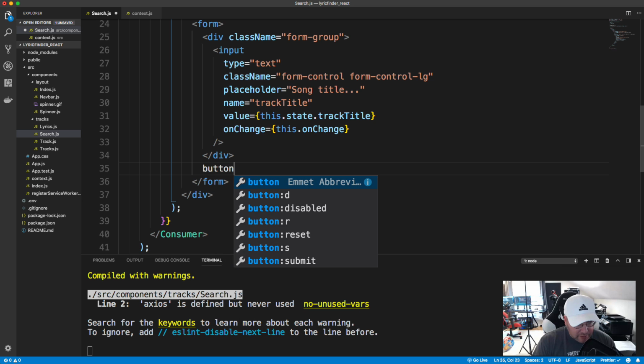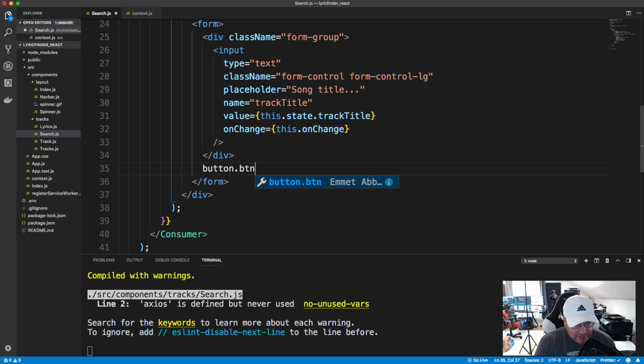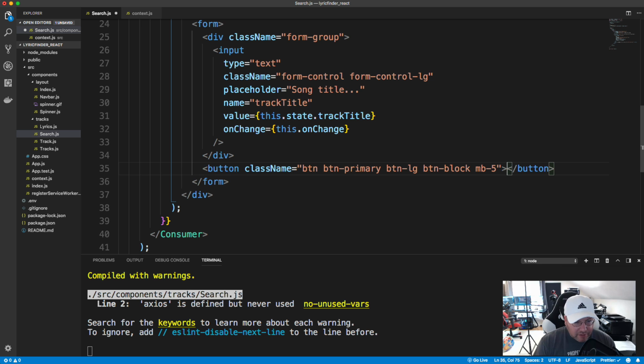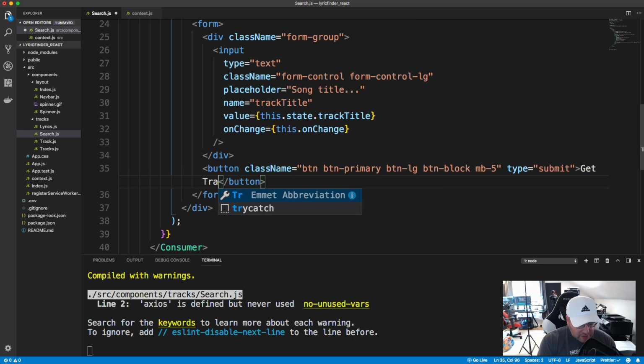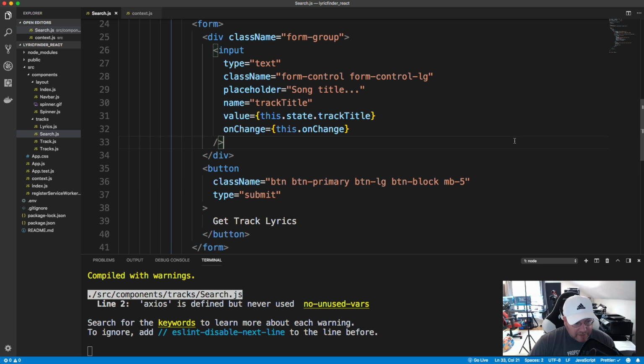So let's say button, let's give it a couple classes, btn, btn-primary, give this thing some color, btn-lg, make it large. So large input, large button. Let's make it a block level element so it goes all the way across, and let's do a margin bottom 5. Okay, and we want to do type submit so that it actually submits the form. And then we'll say get track lyrics. And I believe that should do it.